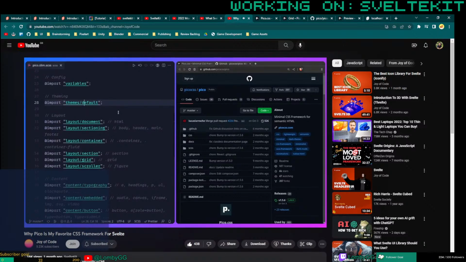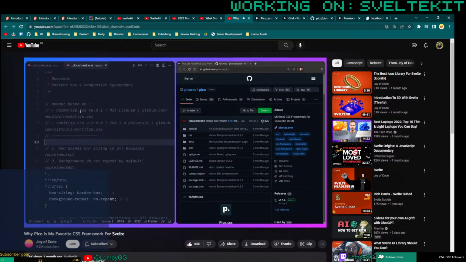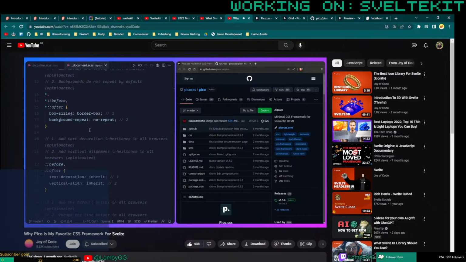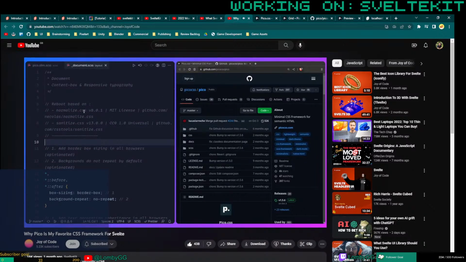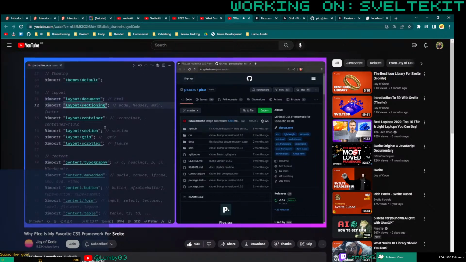So you have the default here, and in my case let's look at the document. This is just some reset based on normalize. I would love to keep that, but for my example I might not care about sectioning.